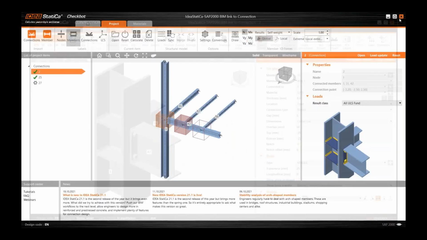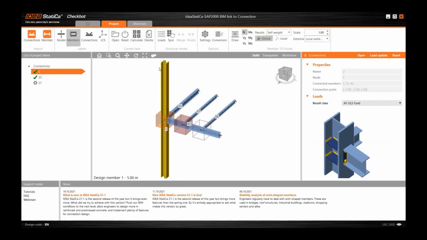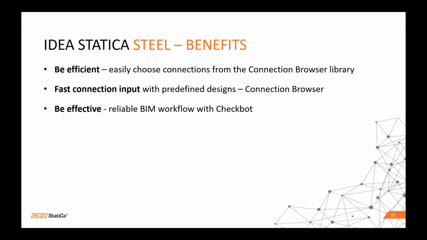And what this means is that we can use Checkbot not only as the method to pull in data from finite element and BIM solutions, but we can also use it to manage the connections that we do within the project. So it becomes the start of a connection managing tool for use within the model and Ideostatica connection. And that concludes the demonstration for steel.